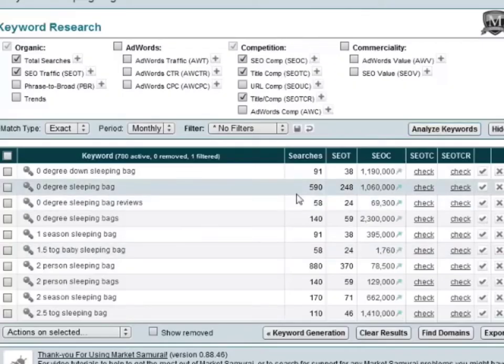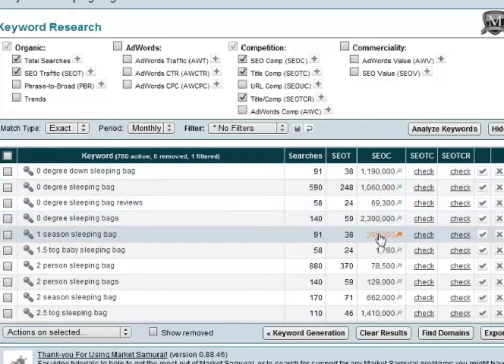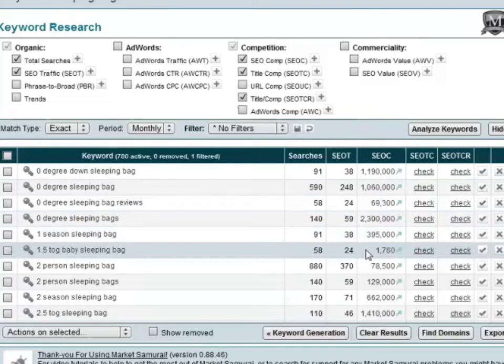Okay, so it's done bringing that information back. Now we can see the SEO competition, and that's just the total number of web pages globally that mention that keyword term anywhere on their page. It's a good number to have because it can show you stuff that no one's even talking about, like the 1.5 TOG baby sleeping bag. Barely anybody is talking about that, and it doesn't get much traffic, so that's probably why.